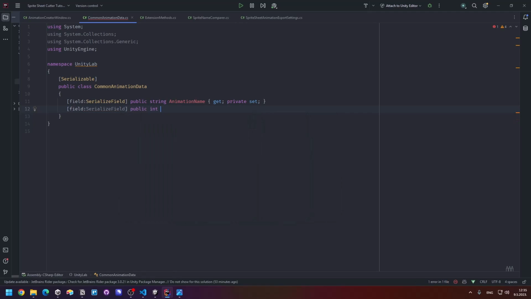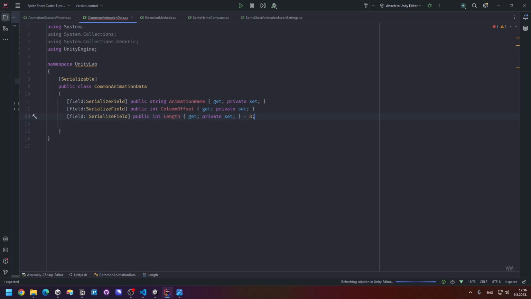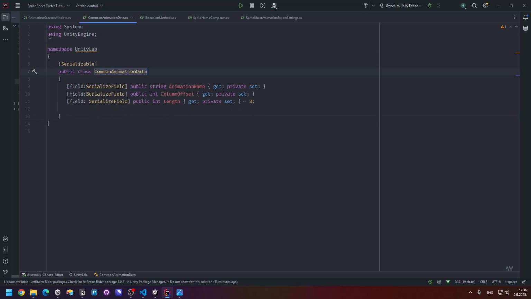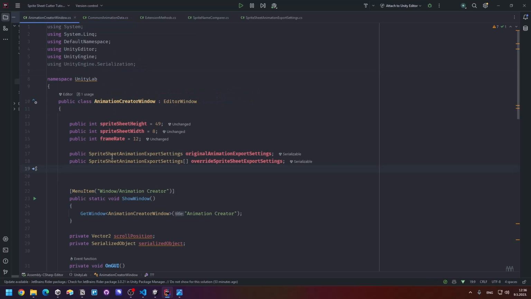public int column offset, and again field serialize field length. Length is the actual animation length, and for the most part it's going to be 8, but some animations have 4 or even 1 single frame. And that's it. Let's now integrate this common animation data into animation creator window.